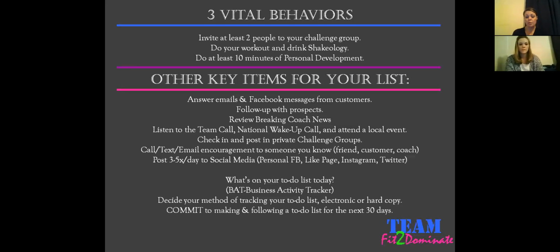If you want to track using your to-do list, electronic or a hard copy, that's totally up to you. But whatever it is, you need to find a system that works best for you and stick with it. And then commit to following up with your to-do list every day for the next 30 days because that is going to be super important for creating a habit that's going to last you a lifetime for this business.